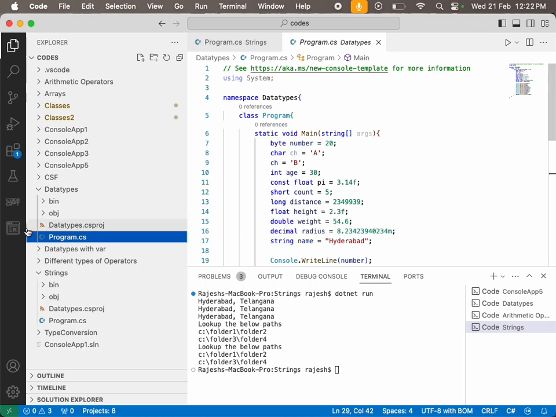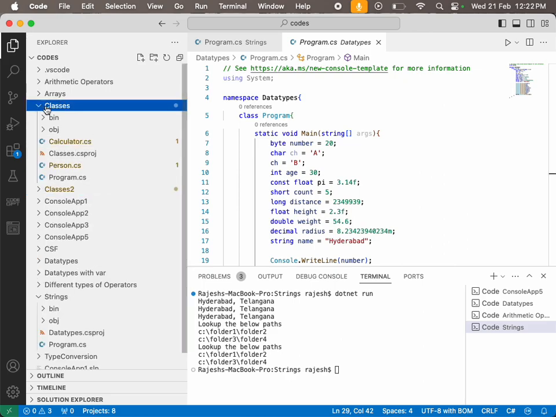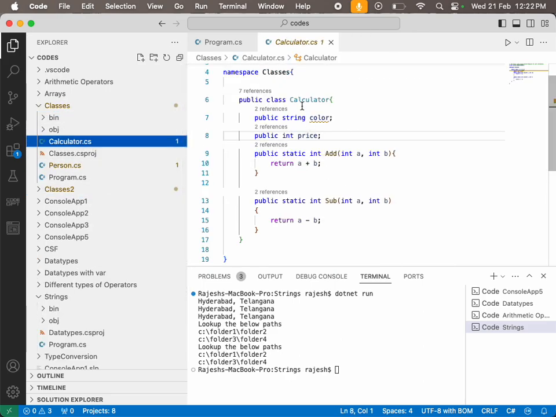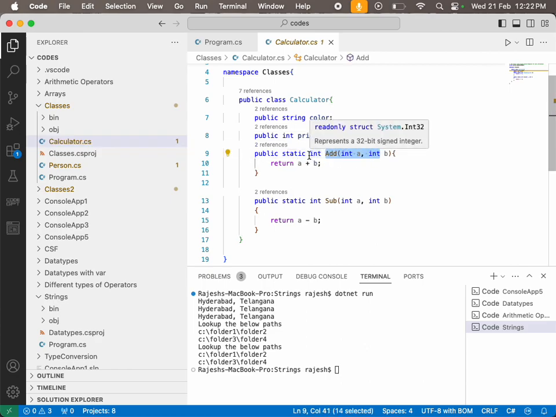Like in the calculator class, I showed this add. This add is a static method. Why? Because whichever calculator instance you create, addition will be performed in the same manner. All of them will return a plus b only. It's not like one instance of calculator will do a minus b, and some other instance will do a into b for the addition function. No, all of them will do the same thing.